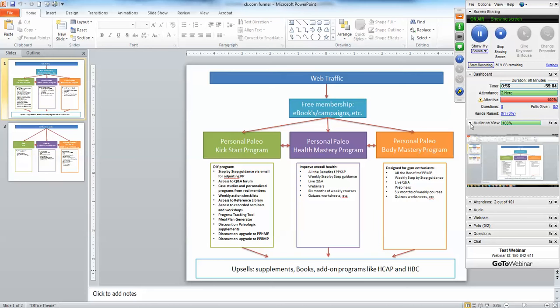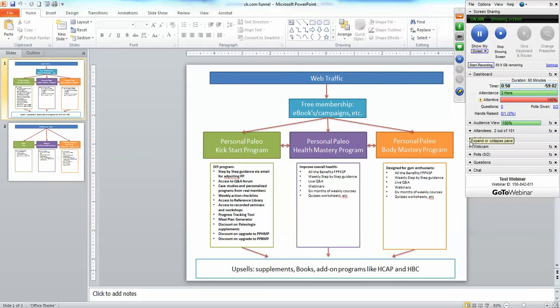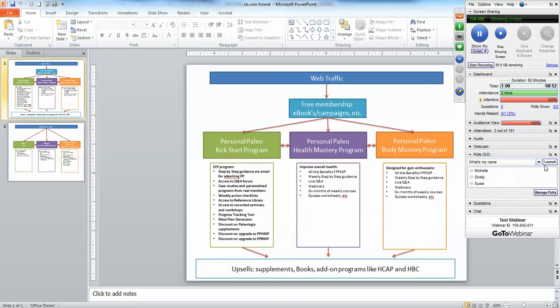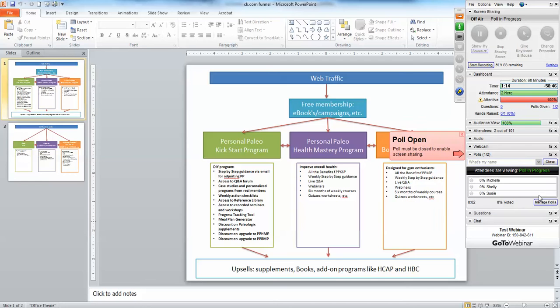So one of the nice things about this is that you can schedule a poll during any of the events. So from the polls box, you just come over here and you say, which one of these do I want? What's my name? So it'll show you the question, the possible answers, and then you hit launch. While the event is going on, then the attendees have this opportunity to then go ahead and answer the question. And you can also close this at any time.